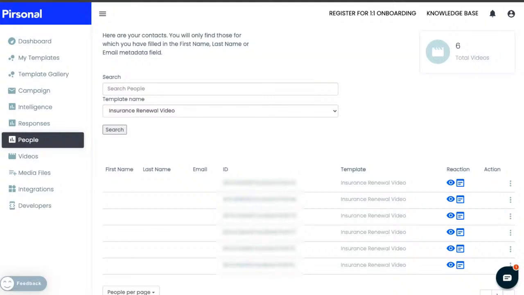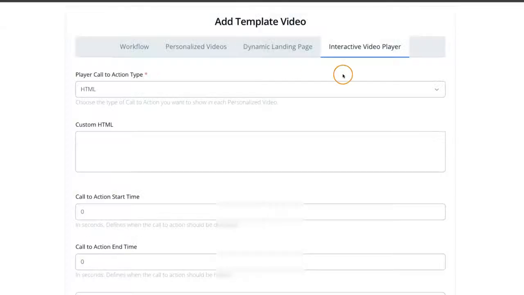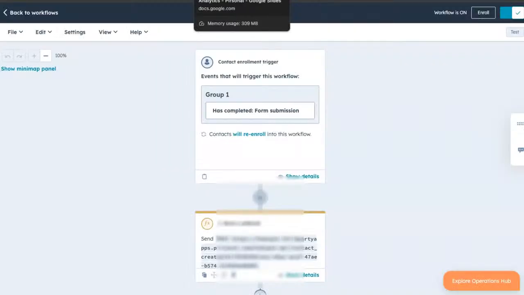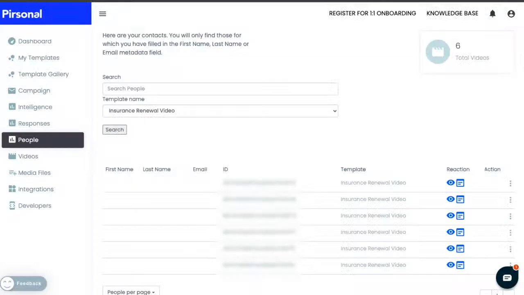This acts as a light CRM, so you can come here and find if the particular contact, either by their name, last name, email, video ID, has watched the video. You can also filter it by the template. Okay, so you'll see, in this case, it doesn't show the data because I generated these videos using our HubSpot integration. And when you use our HubSpot integration, we don't need to know the name or last name or email, because that information is already in HubSpot.